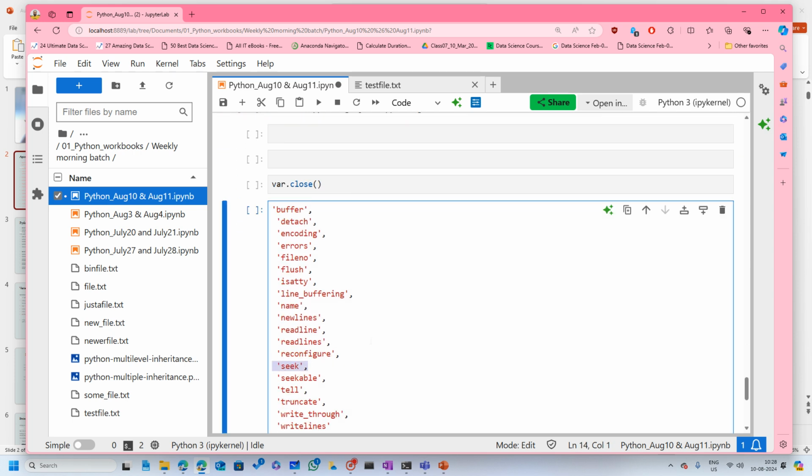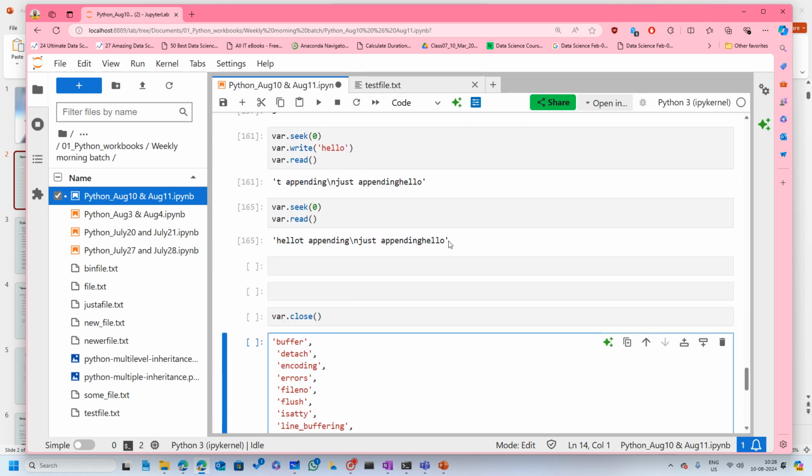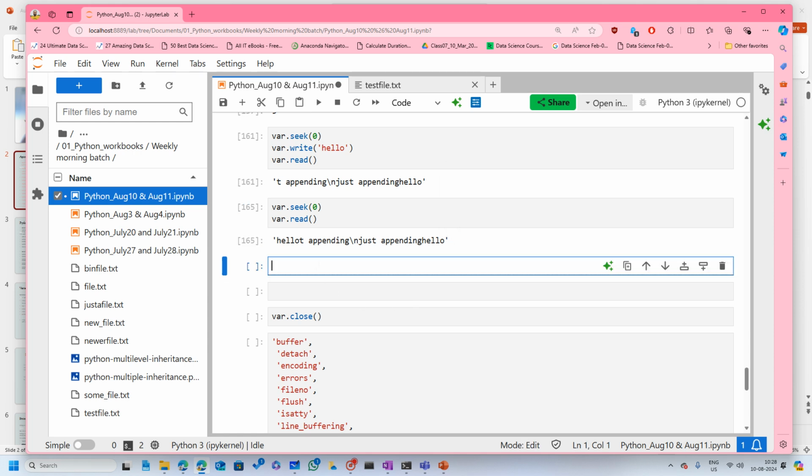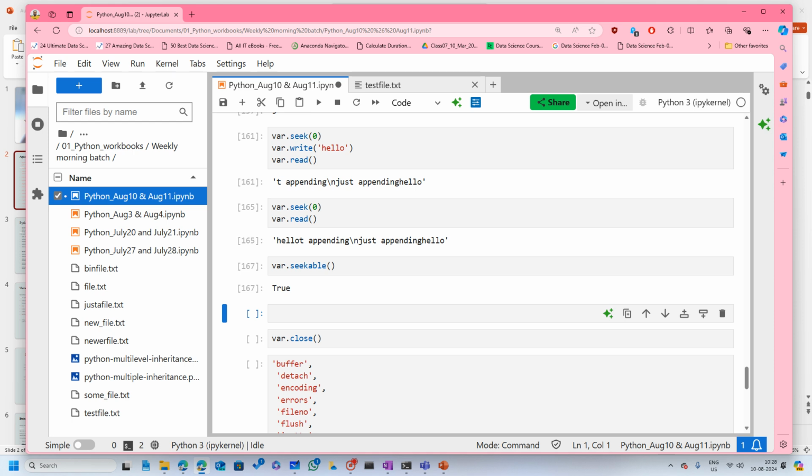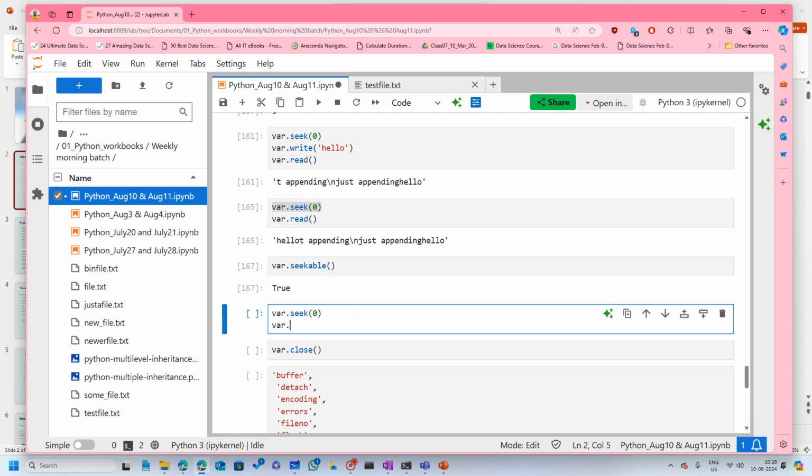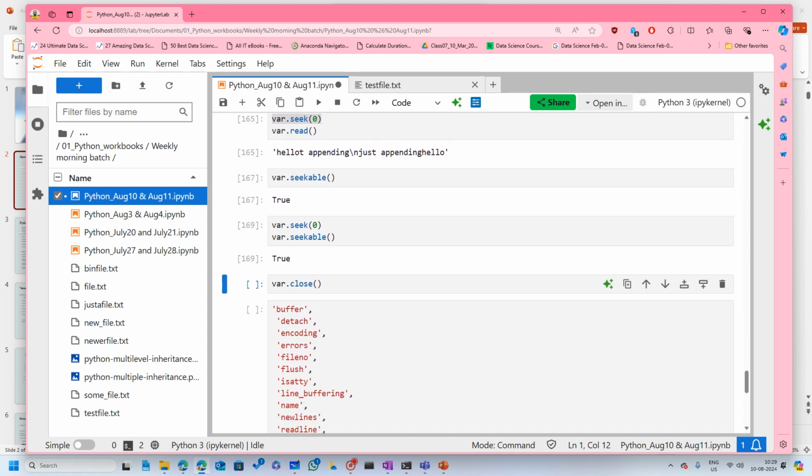Okay, now that it has reached the end, I can check if it is seekable. I'm checking if I have a way to bring it to the beginning. Okay, it says true. Now I will seek it. Now again I will check, can I seek it? It again says true. Why?